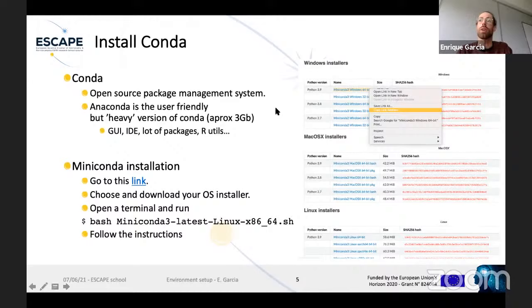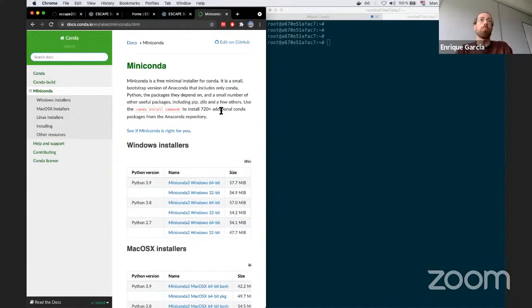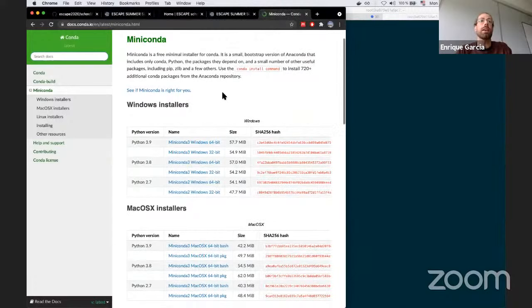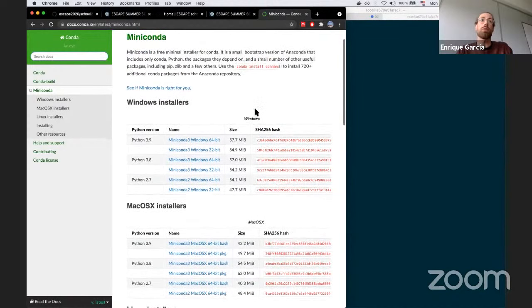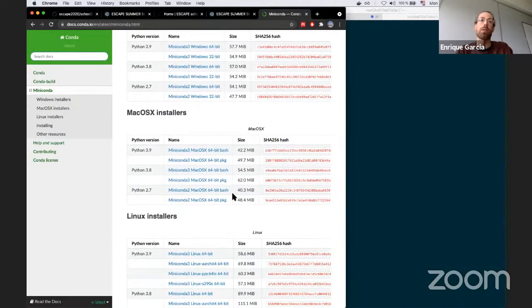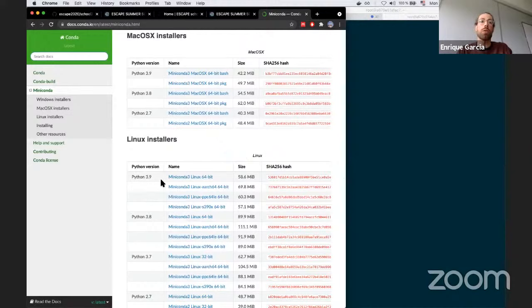Okay, so once we have gone to this link, the only thing you will need to choose is the OS installer that you need. If you are using Windows, you will go to these installers. In case of Mac, you will use these ones, and for Linux, these ones. For the Python version, it will suggest to install the latest one. There's no real difference: the only thing is that the base environment that you install will contain this Python version. In my case, we're going to do the hands-on with Linux and Python 3.9.